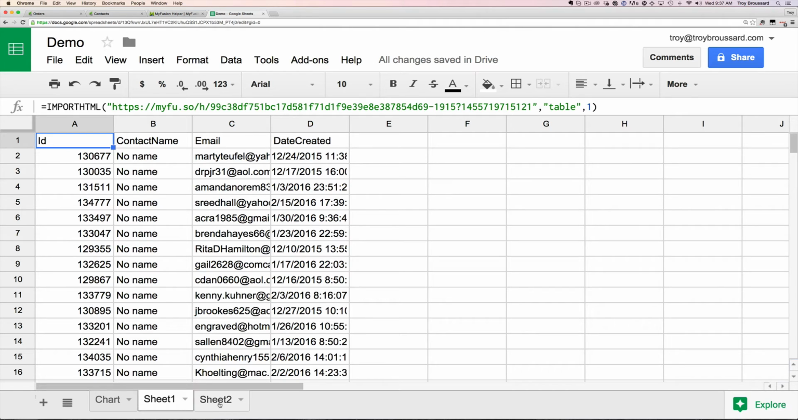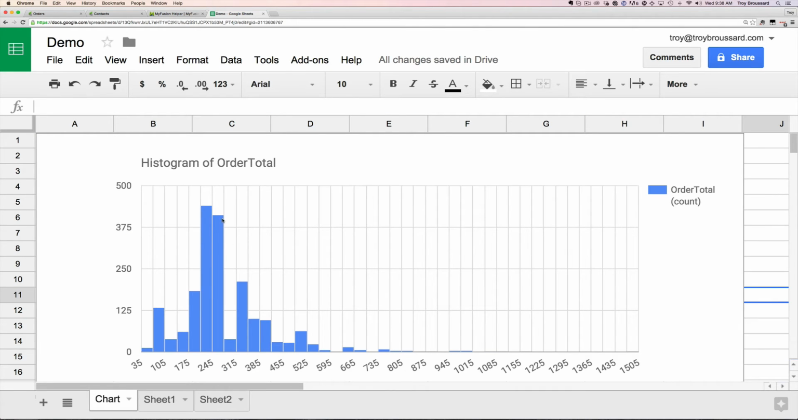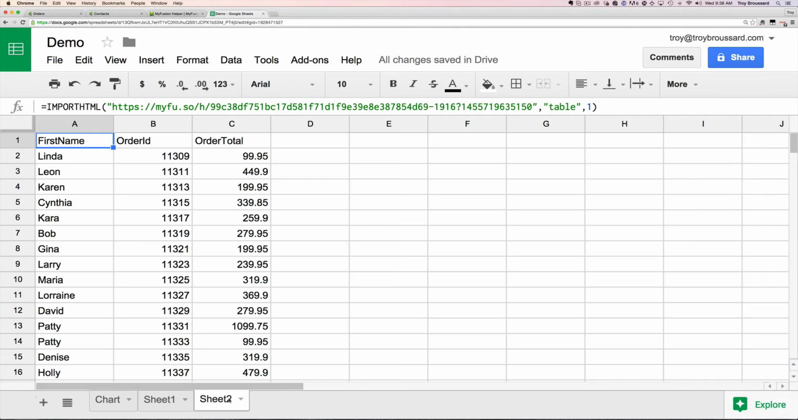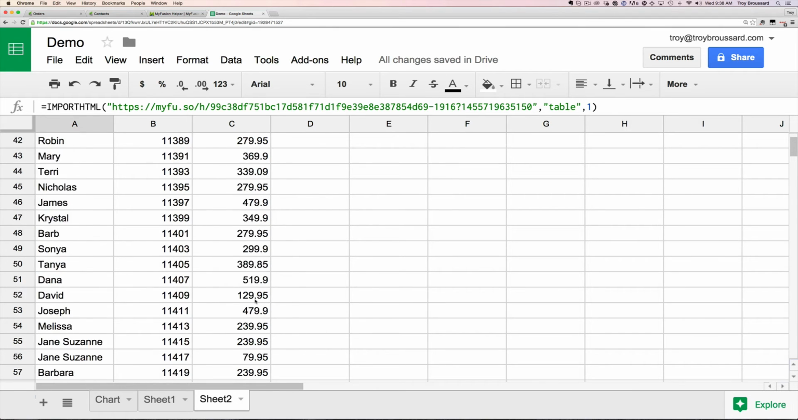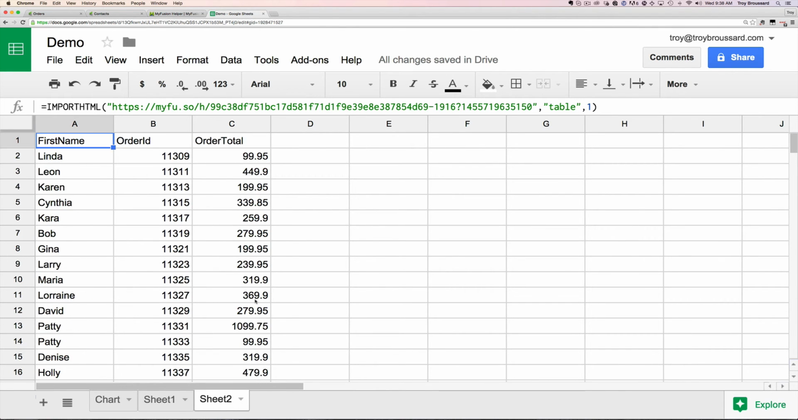Okay, now what I wanted to show you is a more practical example. So what I've done is I've created a chart off of the sheet 2 data. This is a histogram of the order data. Okay, so if we go here and we look at our orders, you can see the order amounts here, and they vary in various price points. Here's up to almost $1,100. Here's down to just $99.